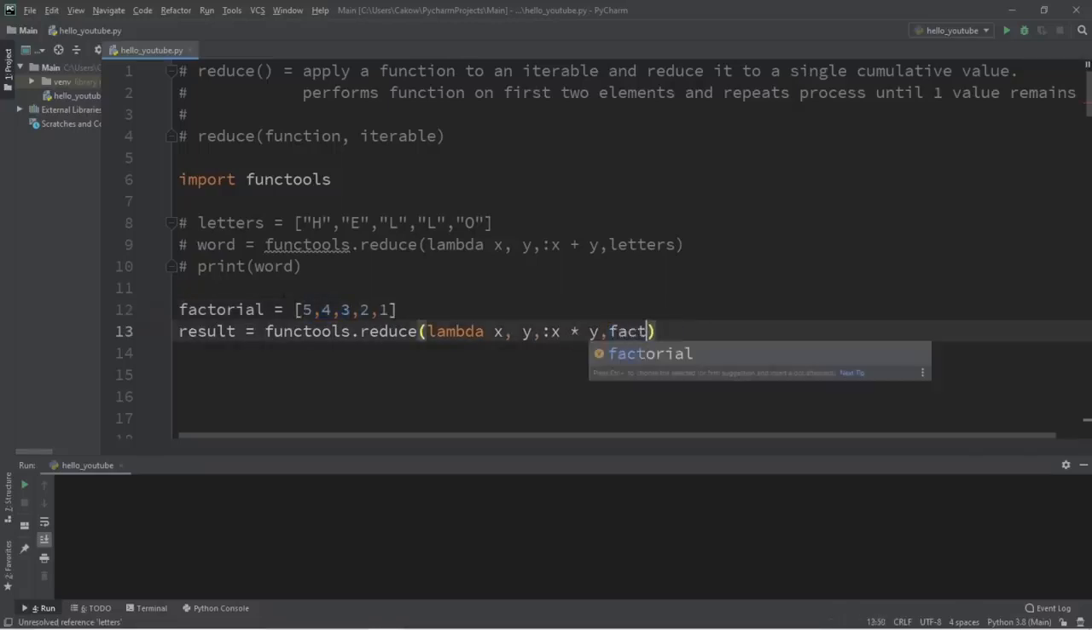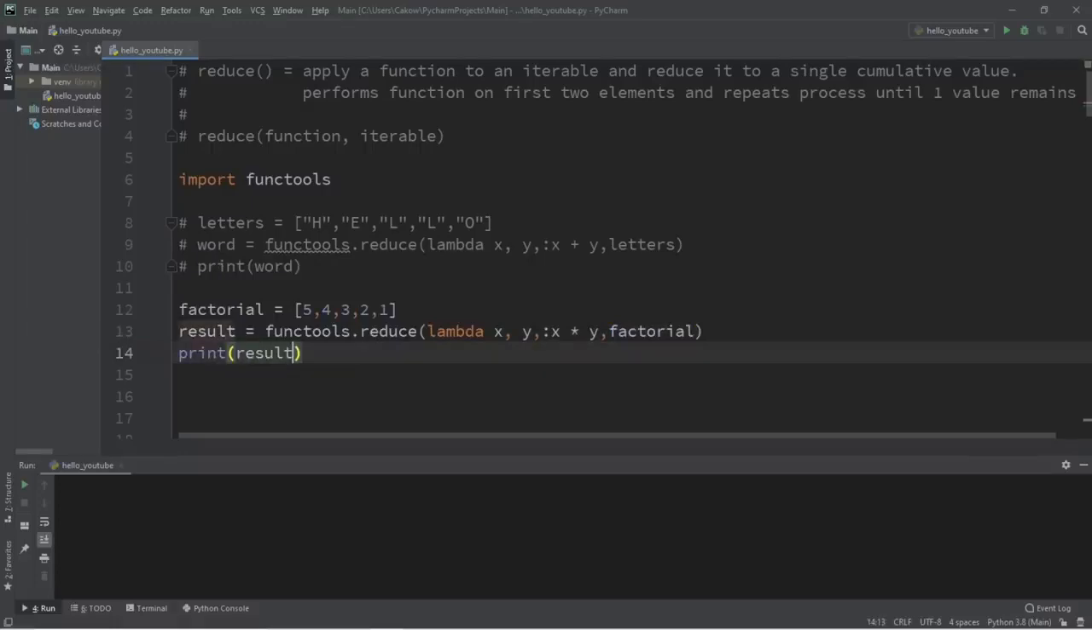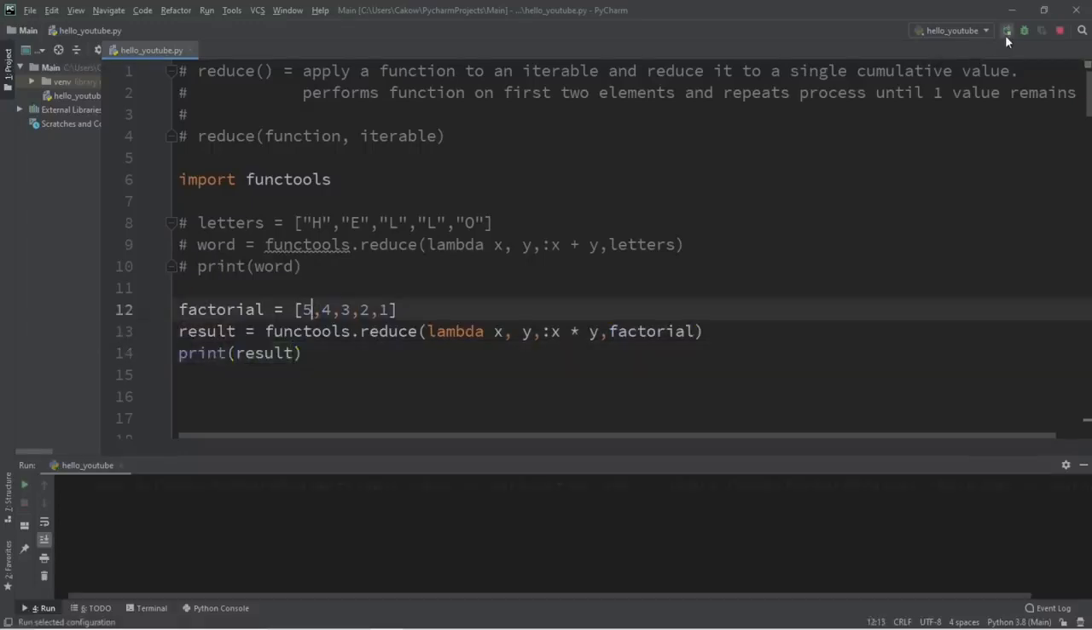So the iterable will be factorial. And let's print what our result is. So the factorial of 5 should be 120. Now let's walk through this. We're taking the first two elements of this iterable, 5 and 4, multiplying together in this case. In the last example, we concatenated the strings together of x and y. In this example, we're multiplying them together.